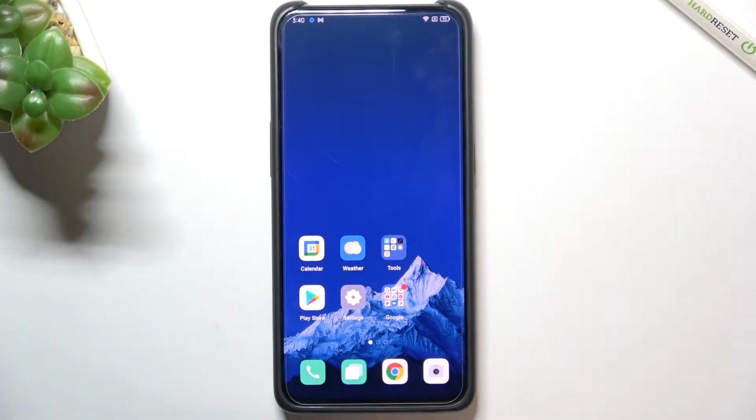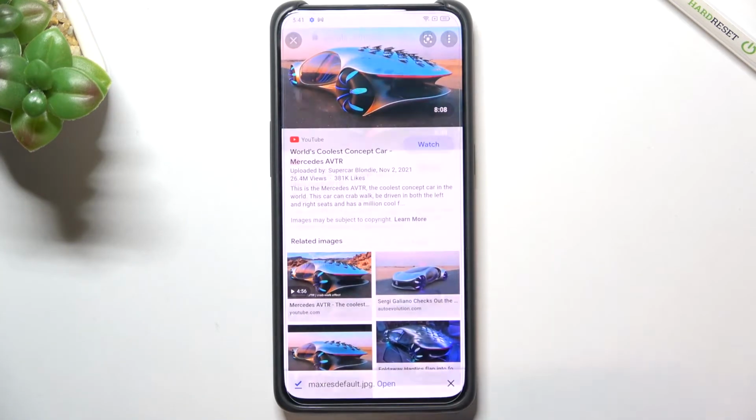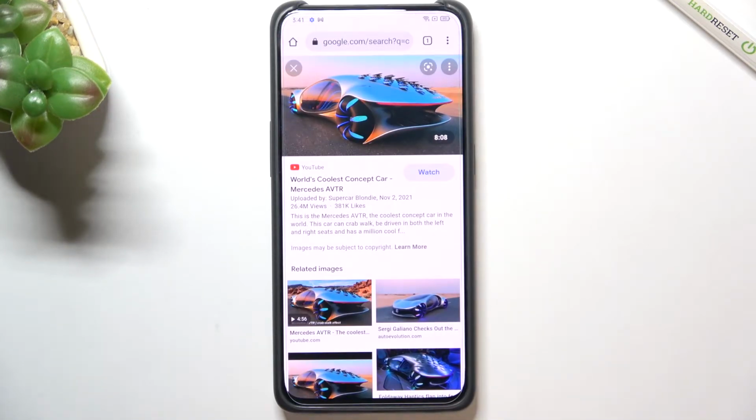Hi everyone, in front of me I've got an Oppo Reno 10X Zoom, and let me share with you how to clear browsing data on this device. So first of all, we have to obviously open our browser, and in my case it would be Google Chrome.